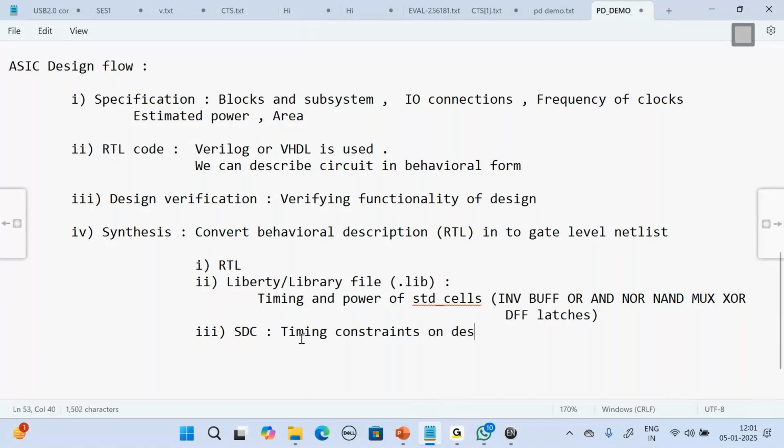Timing constraints means, see, doing synthesis is very easy, but if I have a timing constraint, then it is difficult. Timing constraint means mainly the clock frequencies. So my design has to work with the same clock frequency. Synthesize in such a way that my design should work with a clock frequency of 1 gigahertz. 1 gigahertz means what is the time period? 1 nanosecond, because time period is the inverse of frequency. So my design should work within the time period of 1 nanosecond.